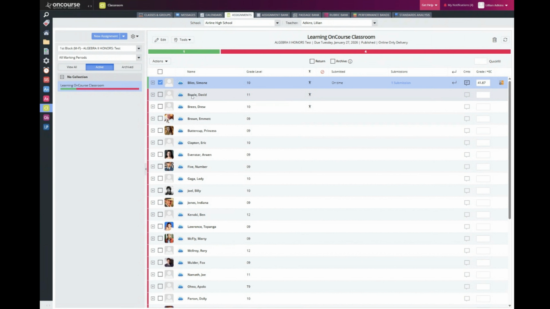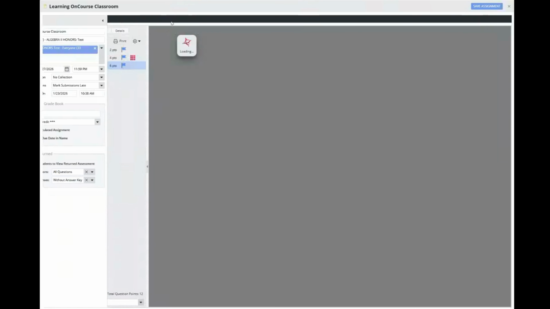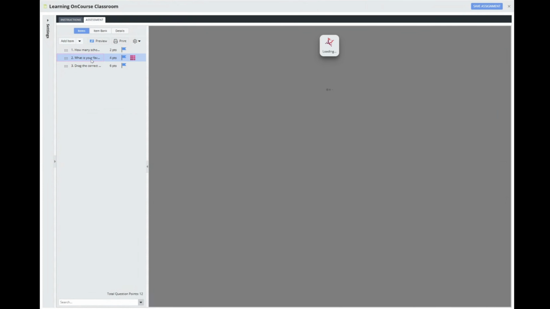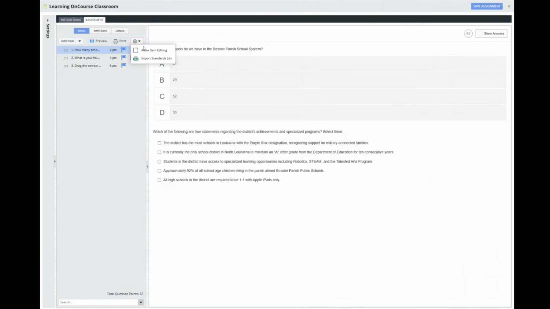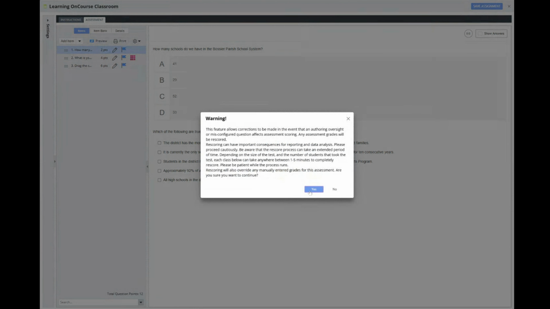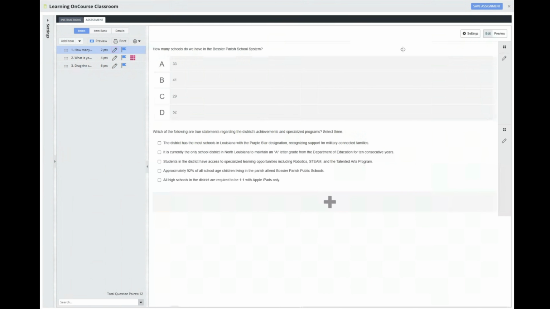That's just our recommendation. If you wanted to edit an assignment that has already been pushed out, you do have to edit each individual assignment because these are all copies of the assignment. So if you had an error on the answer key or something like that, you would have to go in, change the answer key, click allow item editing, which you cannot do while a student is taking it. You do have to wait.